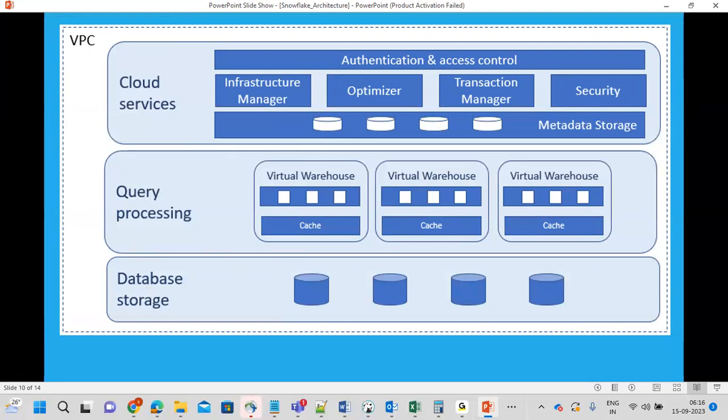Again, this is one of the important roles of the cloud service layer. Whenever we load the data into the Snowflake environment, if the entire data is stored into the Snowflake environment, then it will commit all those transactions, all those records, into your Snowflake environment.